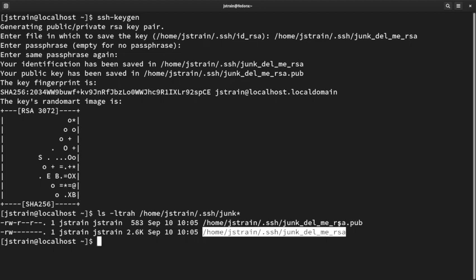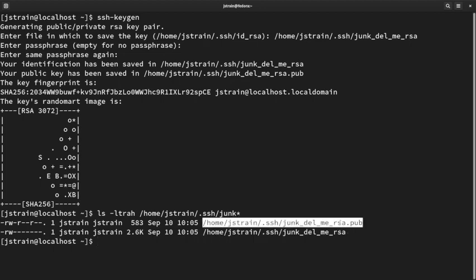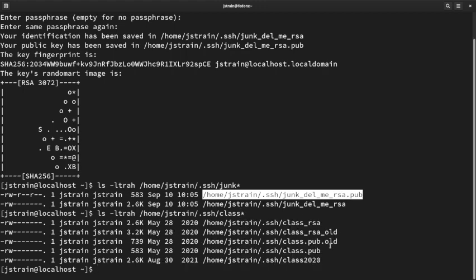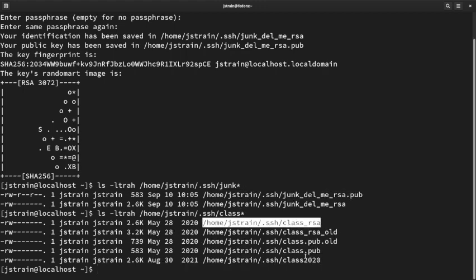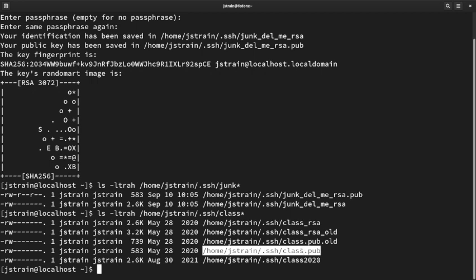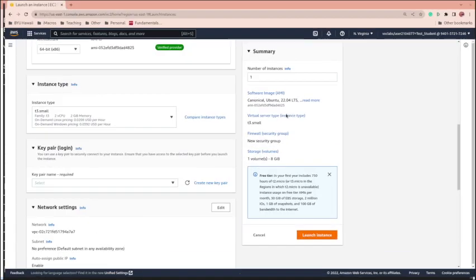This is the key to get in. This is the lock that you install on the server. Okay, I'm not going to be using this one. I'm actually going to be using a class one that I have. So class star. I'm going to use this class RSA and class pub, which I've already uploaded. I gave it a different name, probably not wise, but that's okay.